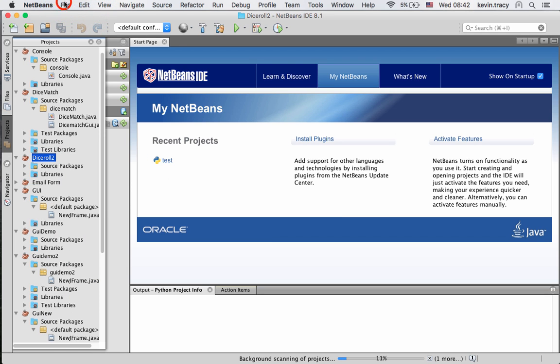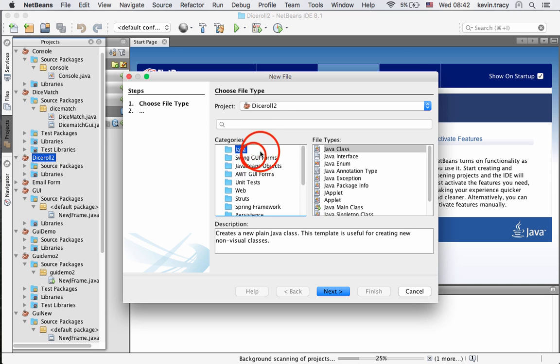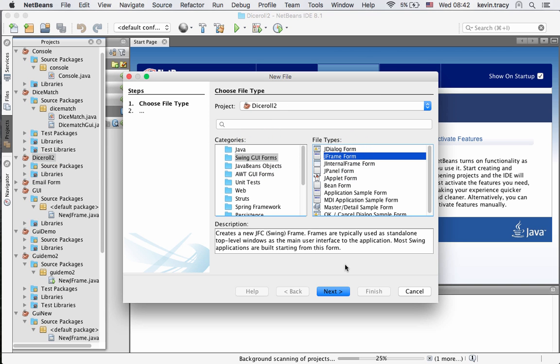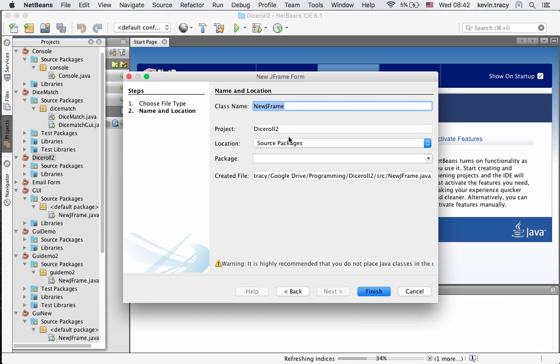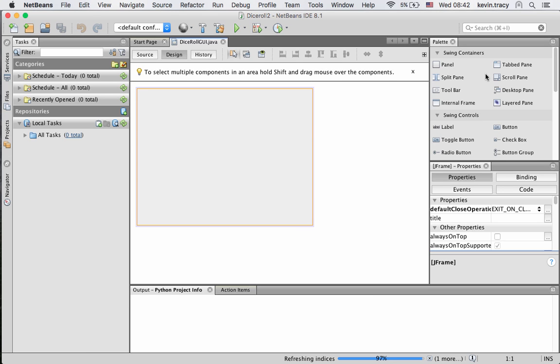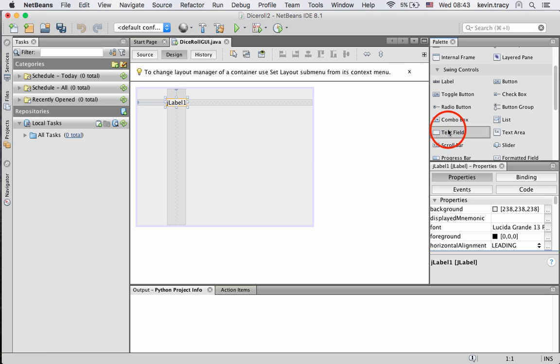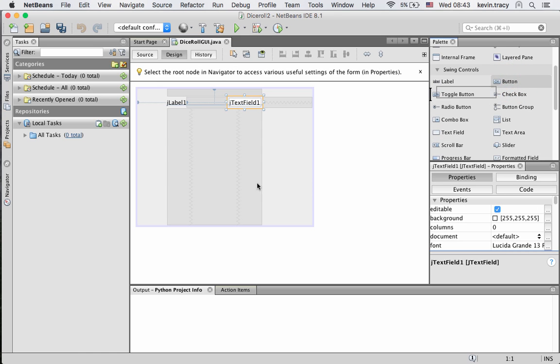You could also click on this project and say file, new file, and click Swing GUI forms, JFrame form. That's the proper way of going through. So we're going to create it. We're going to call it our dice roll GUI frame, and that'll give us the frame. And from here we can do things like drag labels, and we can drag text fields, and we can drag buttons.